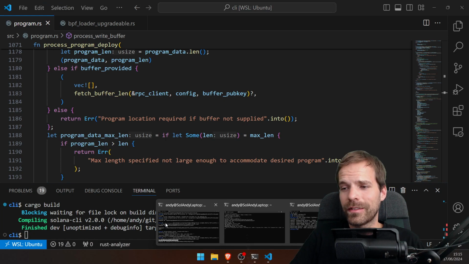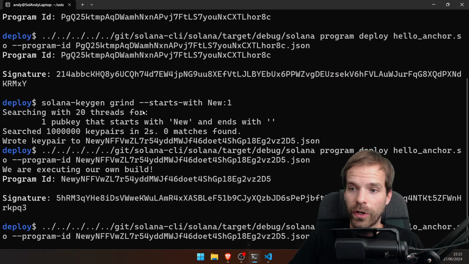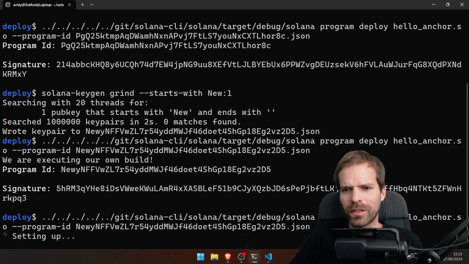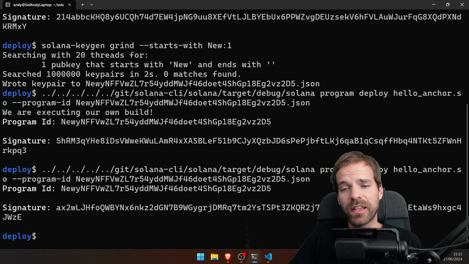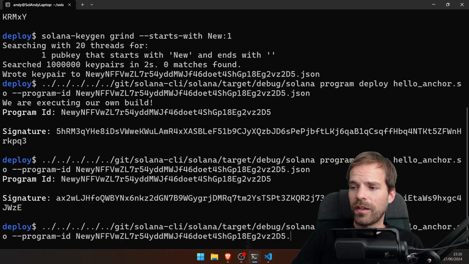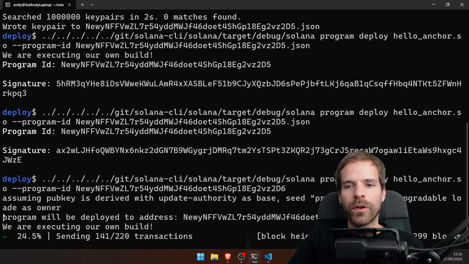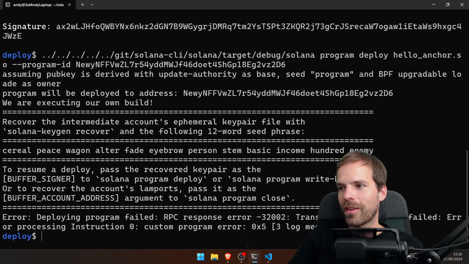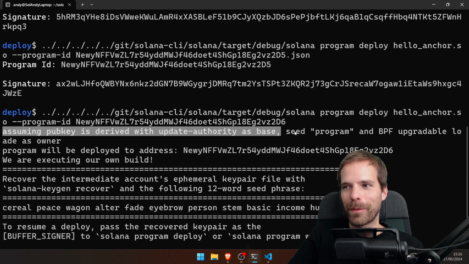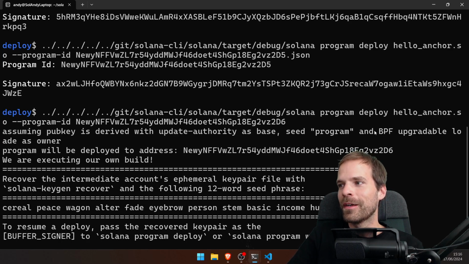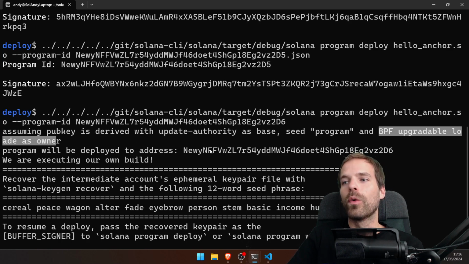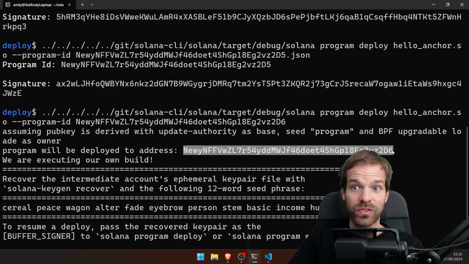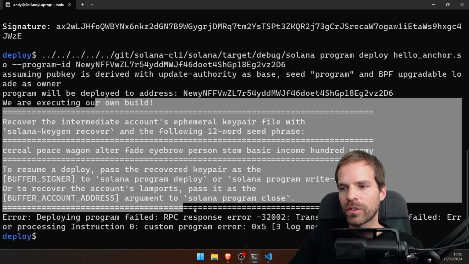Let's just run it, and it will obviously not work, but what would happen if I run it? It would work, I guess, because the part that I changed, I create a new one. So what if I were to build in the brand new? There we go. Program will be deployed to this address. We're assuming that the pub key is derived with the update authority as base, program as the seed, and the upgradable loader as the owner, which obviously this one wasn't. And then it just crashes because it's not successful.